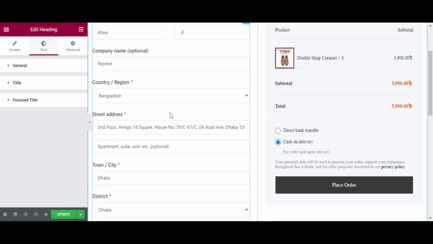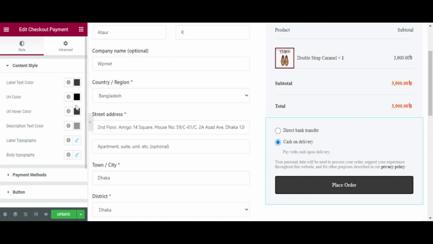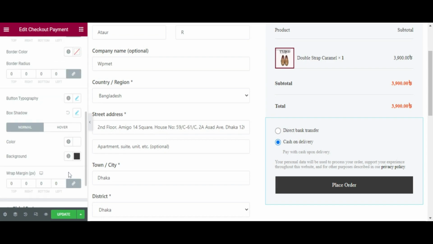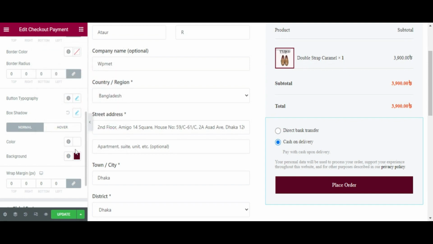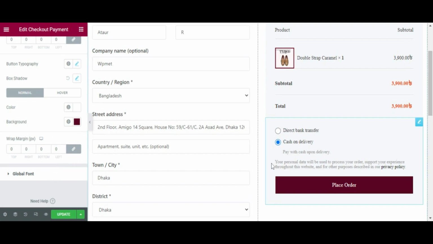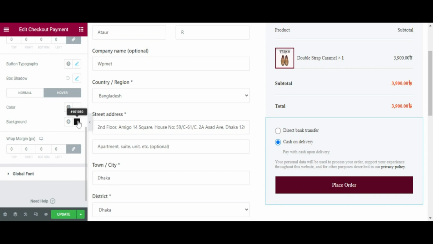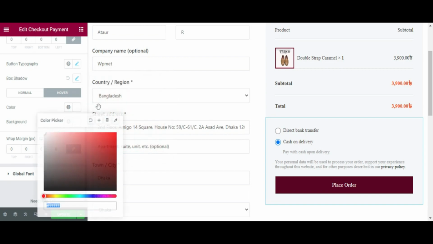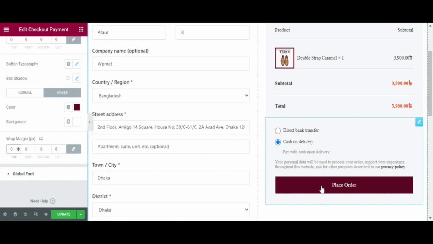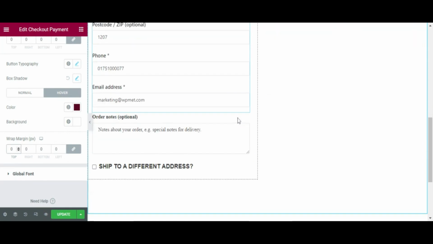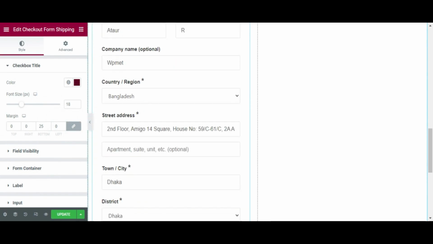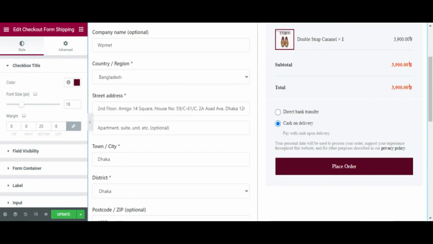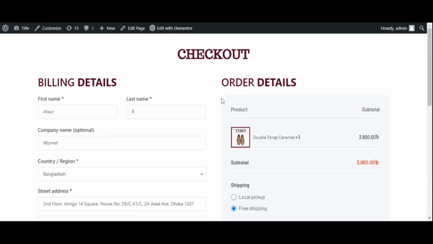Doesn't actually matter if you are a new user or an experienced one, cause ShopEngine's templates are very easy to use, plus they are customizable as well. So let's change the font colors. And guess what? We're finally done. So this is the preview page. You can see we are done. We have added everything. We have finally completed our checkout page and here is the preview.